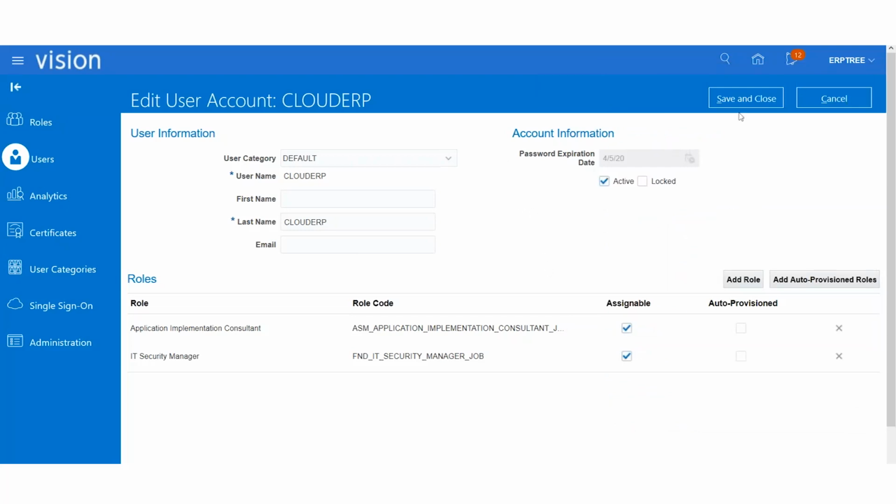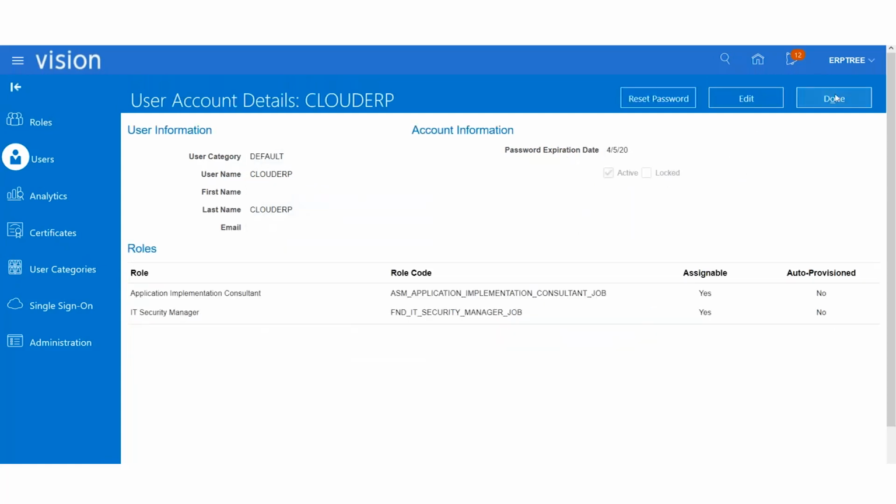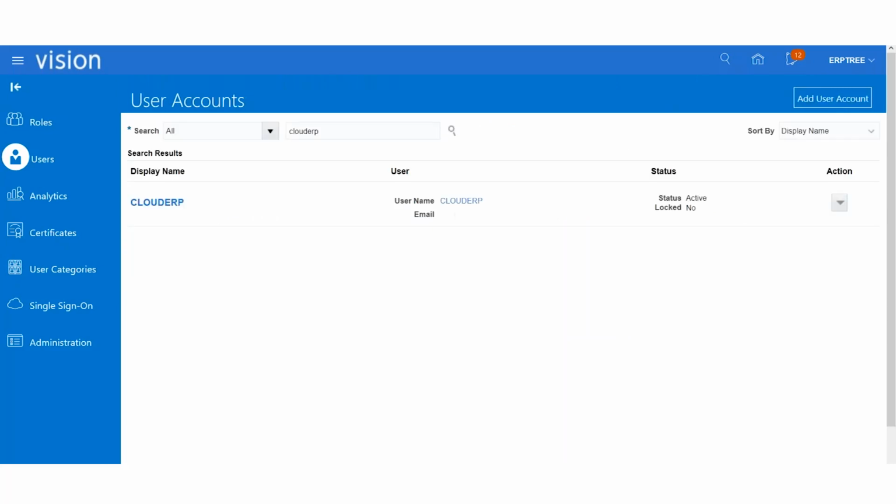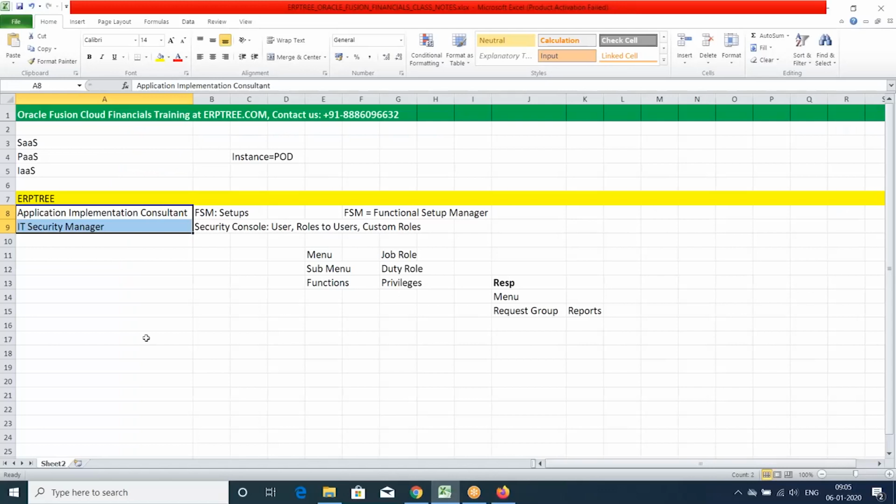Okay, say save and close. Click on done. So we are ready with the user. We created the user and we assigned the roles.